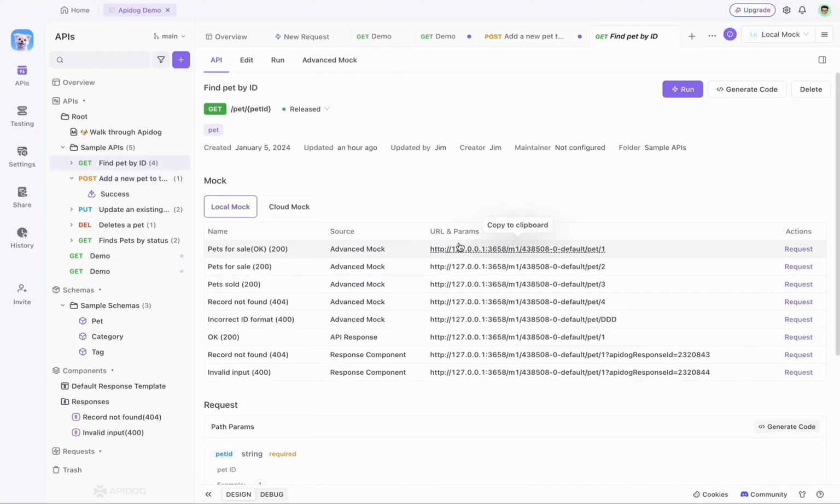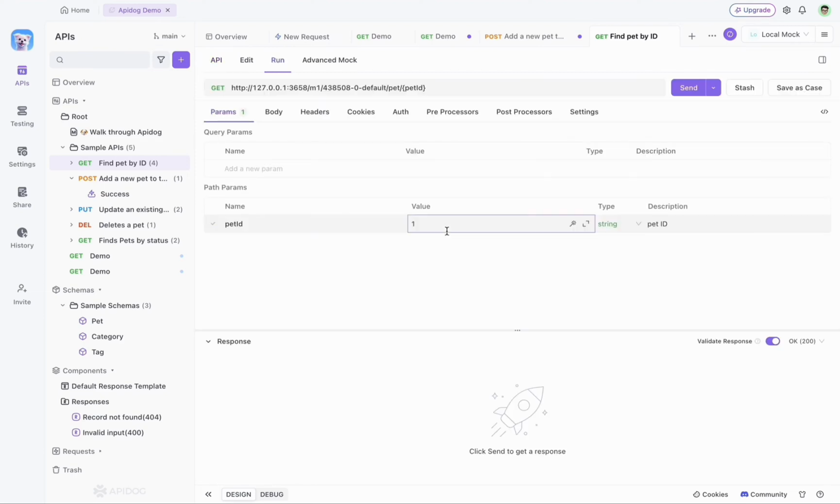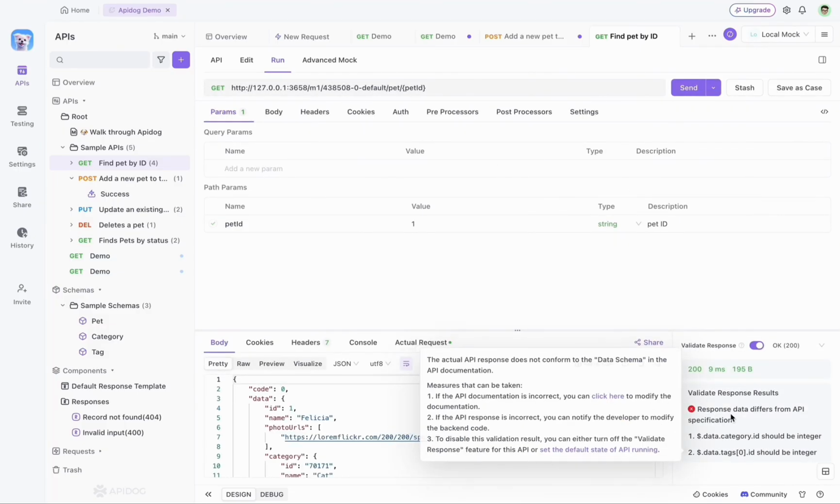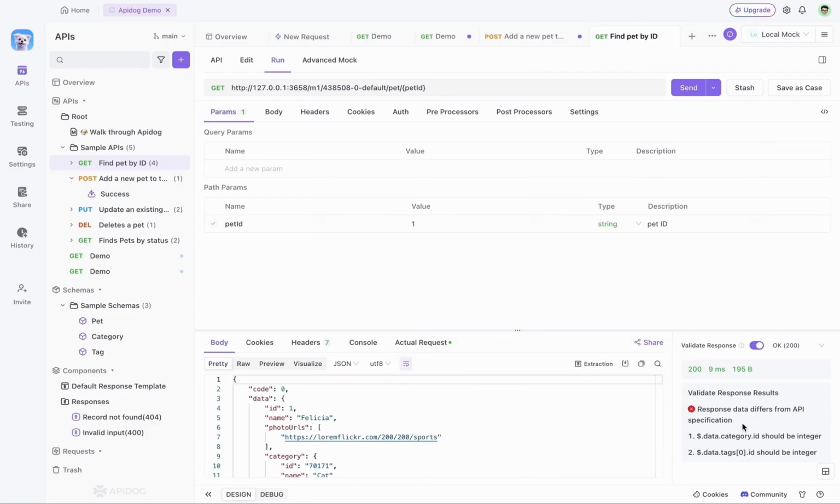After defining an API, it's crucial to check whether the data returned by the API aligns with our expectation. For example, with this API, let me click send, and you will see that in the right corner, there is a message that says response data differs from the API specification. Now, what does this mean? It's because we have defined the response data structure for this API in advance.